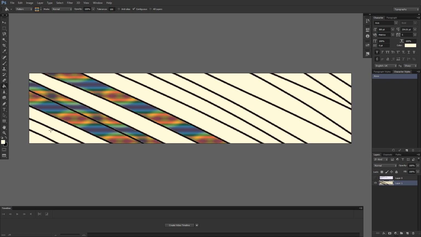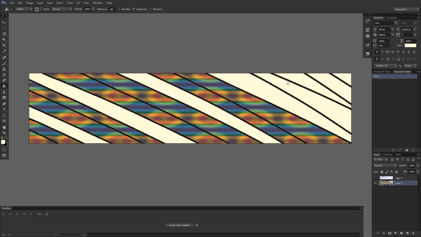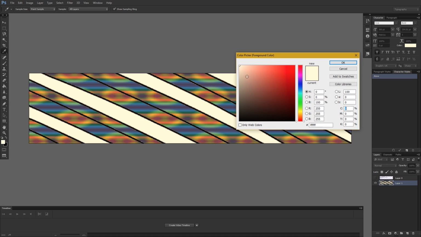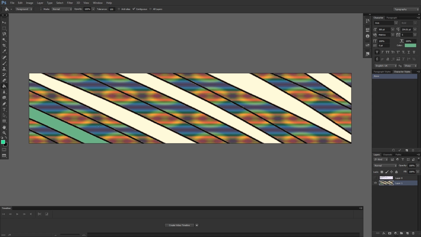So here we go. So we just want to kind of intermittently have that. I'm going to do it twice every few, a bit like that. And then in between those, I'm just going to fill with a foreground colour, which I am going to change to a nice turquoise. There. Okay, so there we go.